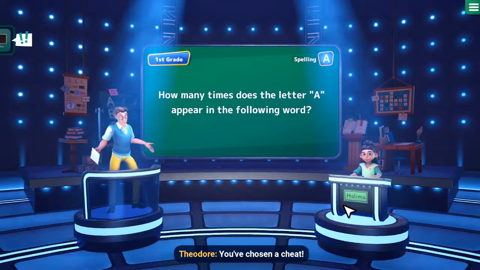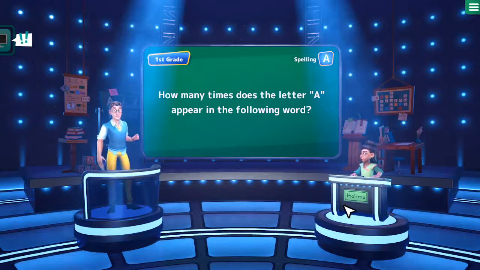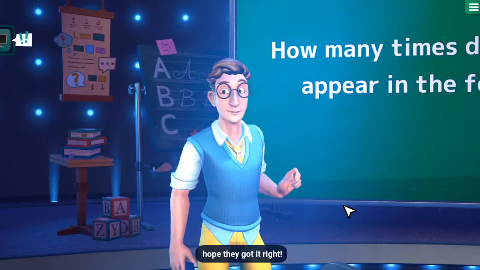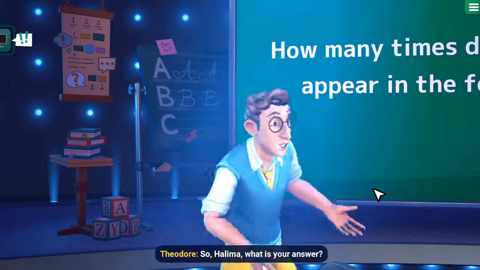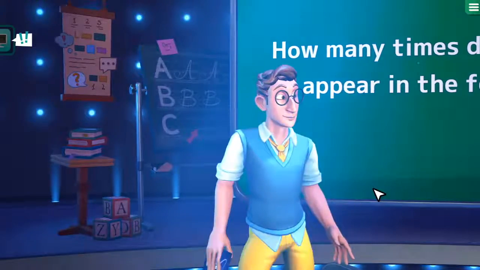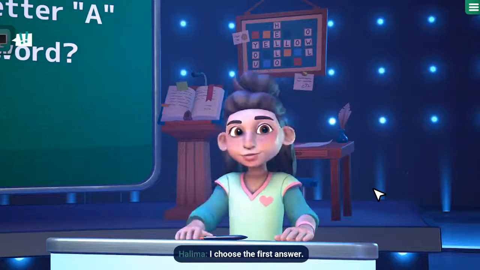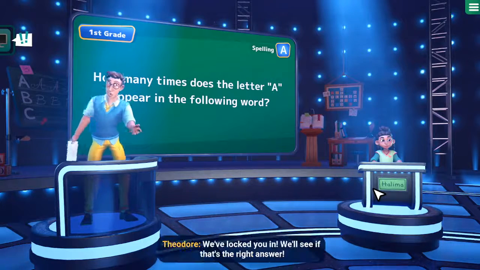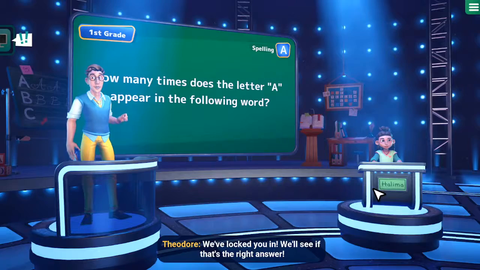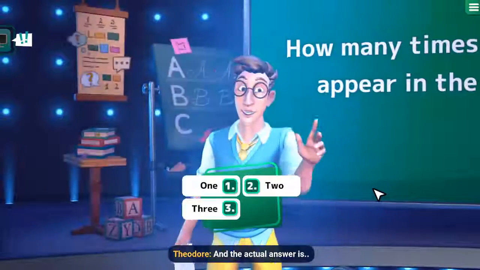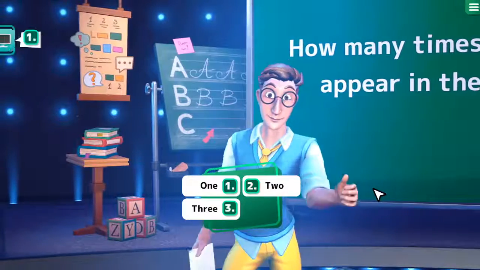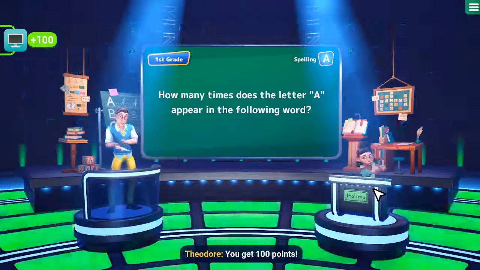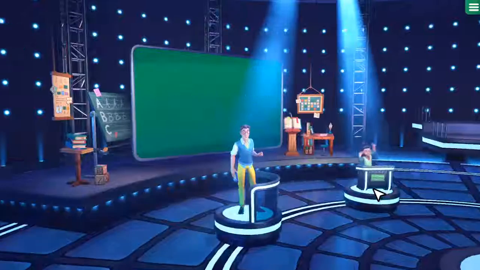You've chosen a cheat. Oh! Specifically, you've chosen to copy directly from your classmate. Let's hope they got it right. So, Halima, what is your answer? I choose the first answer. The first answer. One. Check it out. One. We've locked you in. We'll see if that's the right answer. And the actual answer is one. You get 100 points.